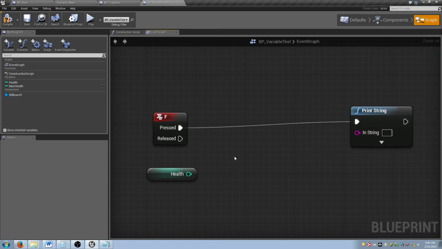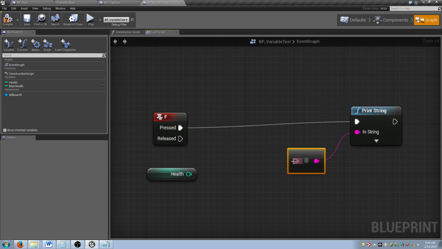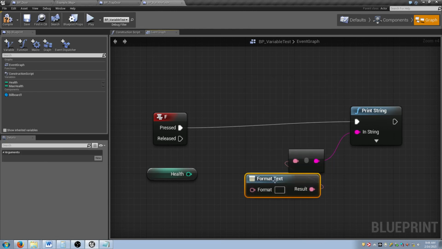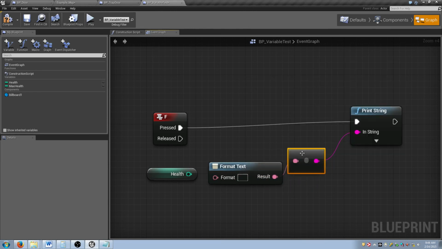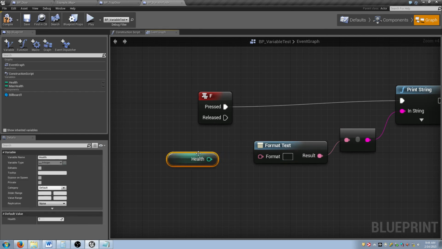But sometimes you want to format that thing that you output to the screen. You want to format it to say, like, your health equals whatever. The best way to do that is to drag backwards from here. You type text once, and then you type text again. The second time, you search for format text. Format text lets you combine numbers and strings and as many things together into one line that gets printed out to the screen.